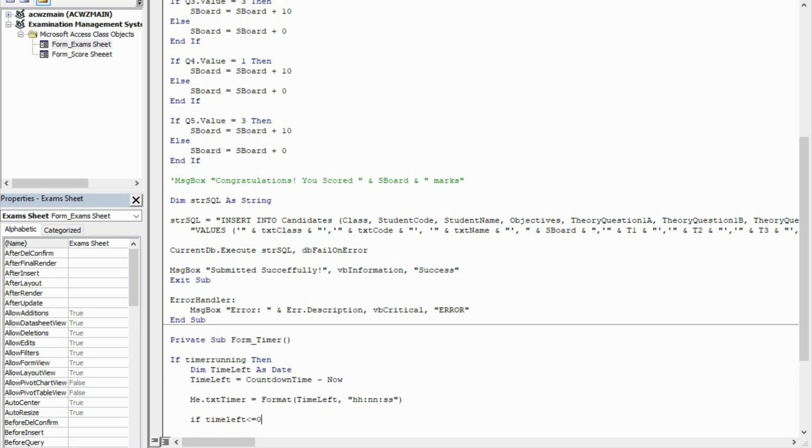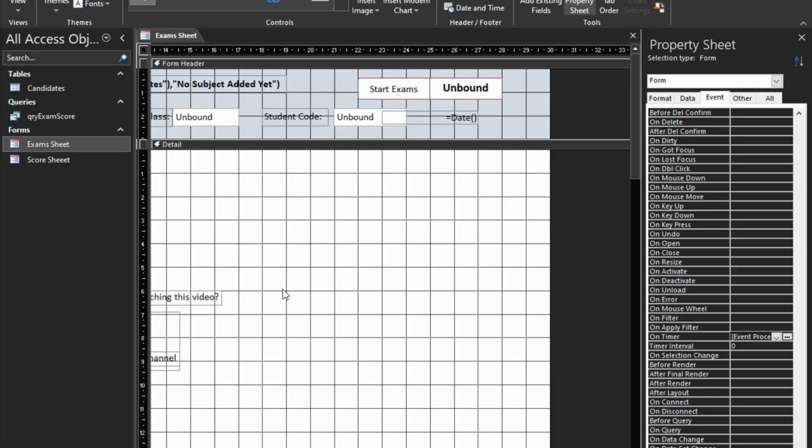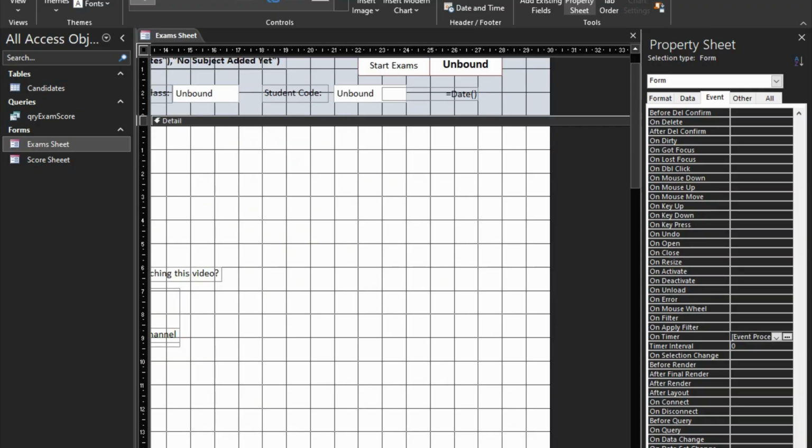All right. If time left is less than or equal to 0, then when the time ends, we have to close the form. We have to submit the scores and close the form. Submitting the exam scores, we've already done that in the submit button. So let's go to the form and come back here.